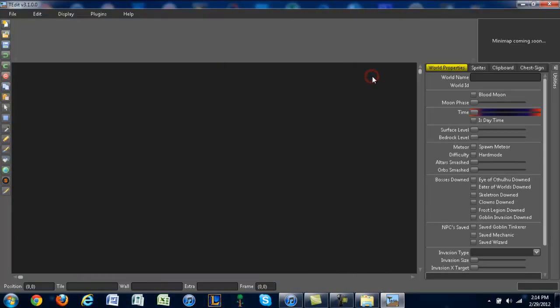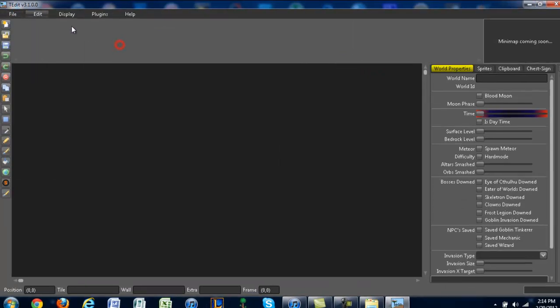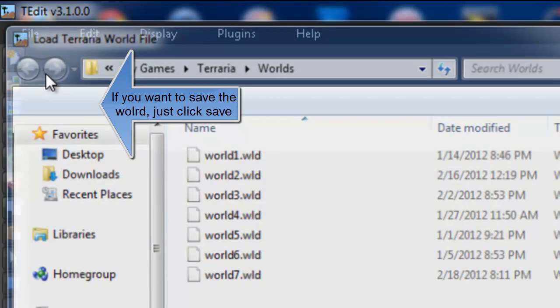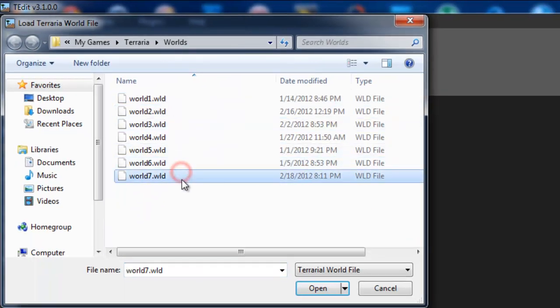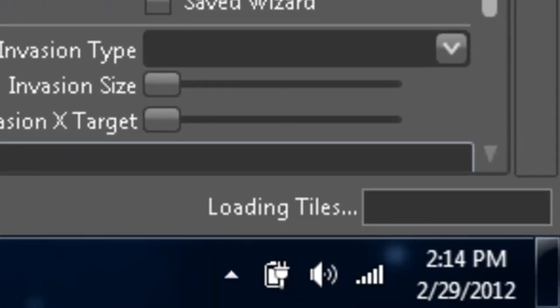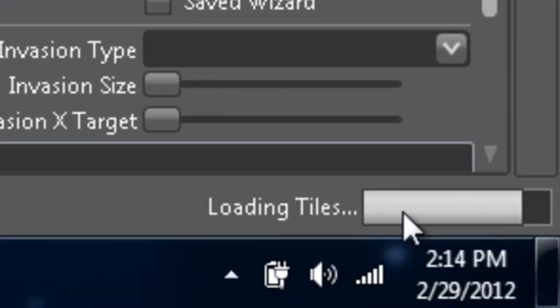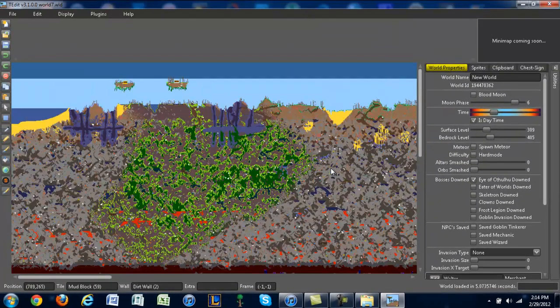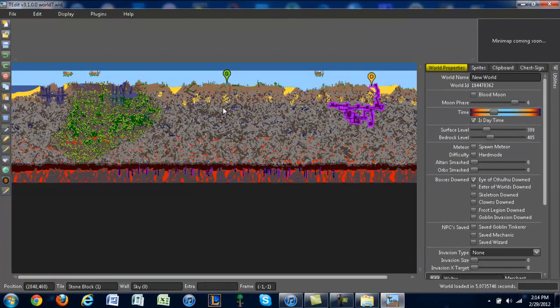And here it is. To open a world, simply go to File at the top left, Open, and click a world you would like to edit. I'm going to use World 7 as an example. Down here it says loading, and it's finished. So here is the world right now.